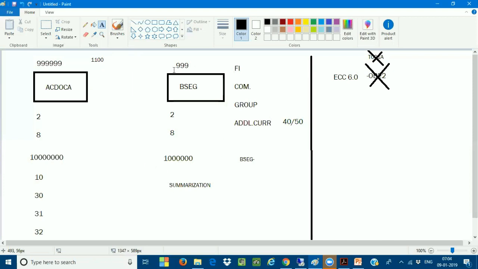Both ways we are splitting the document, right? No, the summarization means what I'm going to do. See, for example, I have different colors in my hand. I have 10 pieces of red color, 10 pieces of green color, and 2 pieces of yellow color. Totally 23 colored papers I am holding in my hand. Now I want to summarize them color-wise.